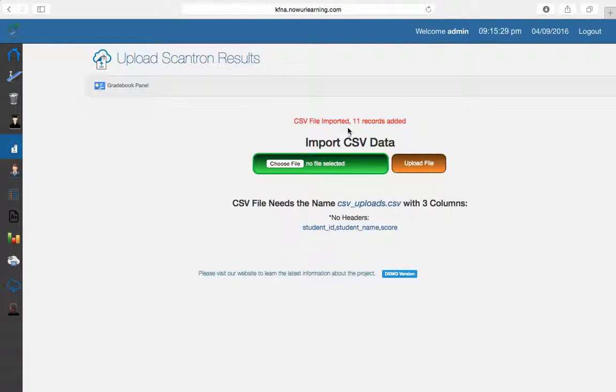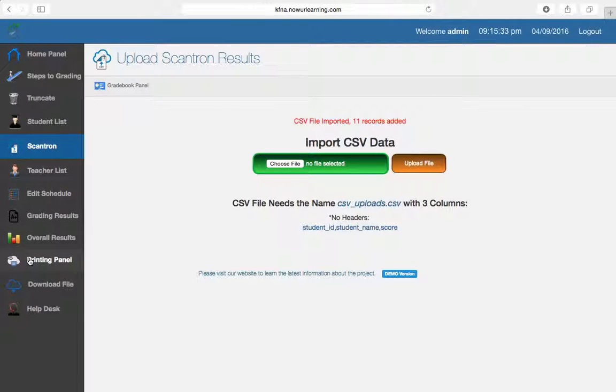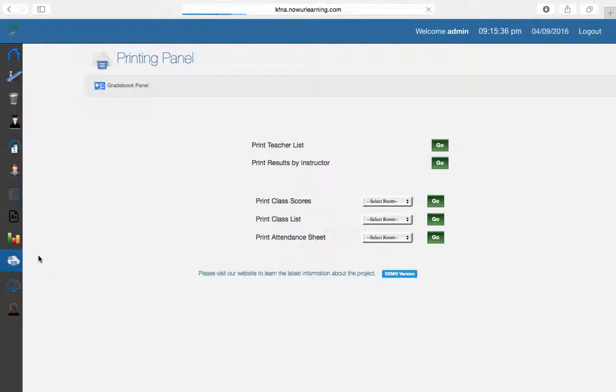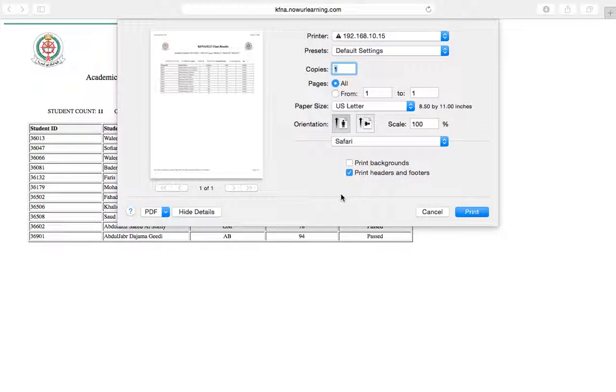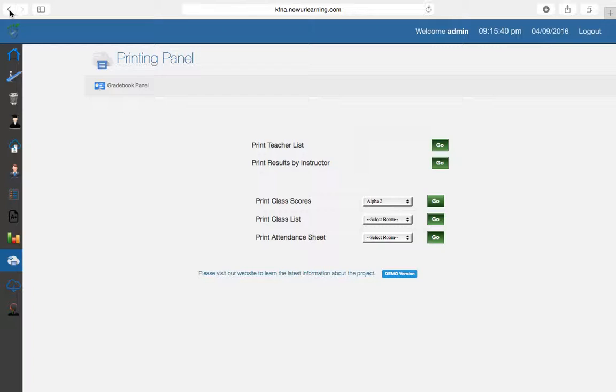And this one in particular had 11 students uploaded successfully. And let's go ahead and go to our printing panel to get those results off to the officers as quickly as possible. Hit go, and there's our results. Control P, Command P, print, and now we're ready for the next one.